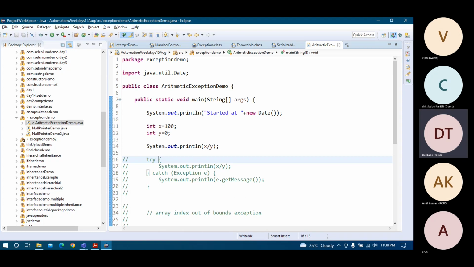Okay. So you see here when x is 100 and y is 0, normally in mathematics it's not allowed to divide. But despite all those things, you are trying to divide it. So it will terminate the program and it will show some kind of exception. So this is the example of arithmetic exception. And why? Because based on arithmetical calculation, this was not allowed and you tried to perform something. So it is saying that arithmetic exception found. I will show you how to handle this. Just now I am showing how to generate the exception.